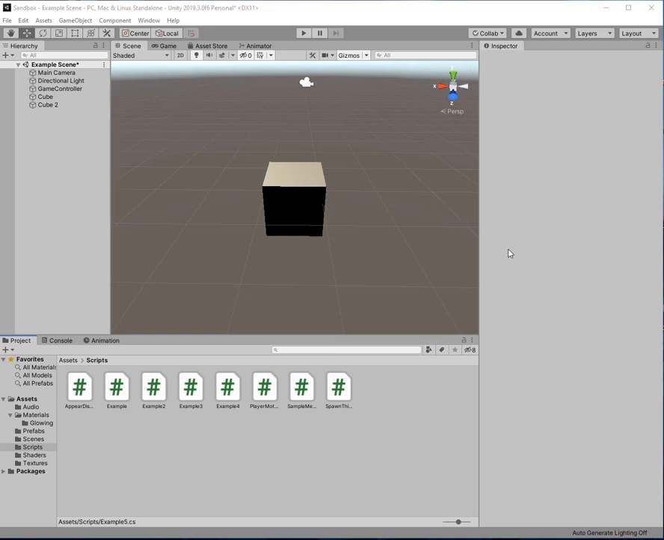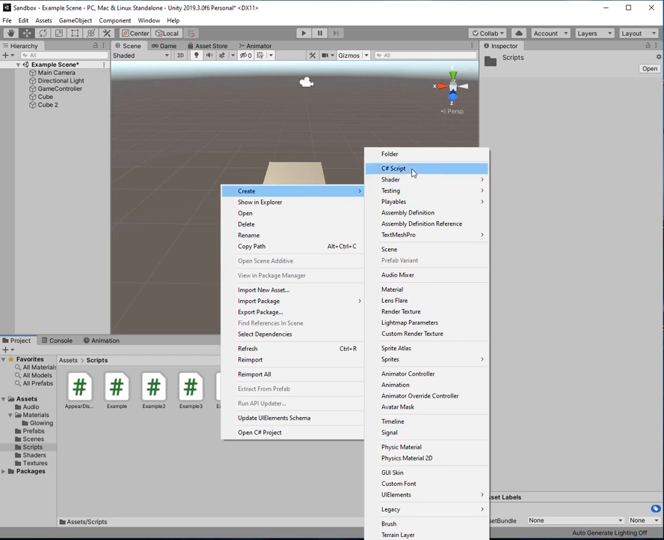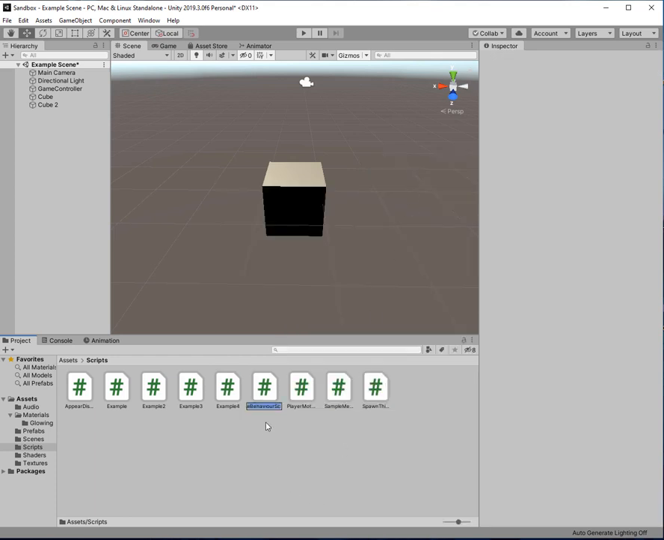In here, this is just a default layout of Unity. I have a couple of things in my scene. Game controller is just a blank one that we'll use to hold some of these scripts. And I have a scripts folder in my assets folder. So I'm going to right click down here in the project tab and create a C# script. You'll notice right away it creates a script and then it asks you to name it.